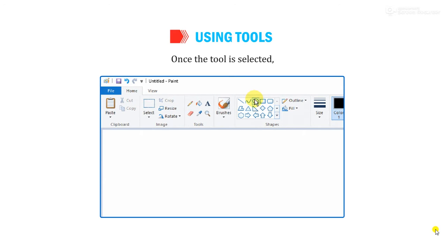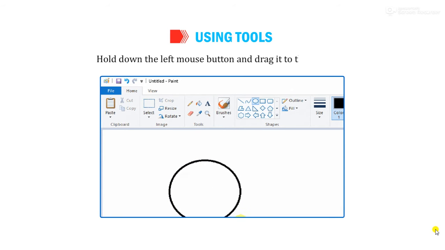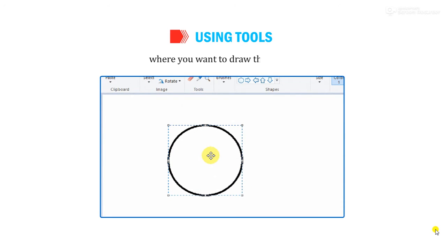Once the tool is selected, move the mouse pointer to the drawing area. The pointer changes into a cross symbol. Hold down the left mouse button and drag it to the direction where you want to draw the shape.